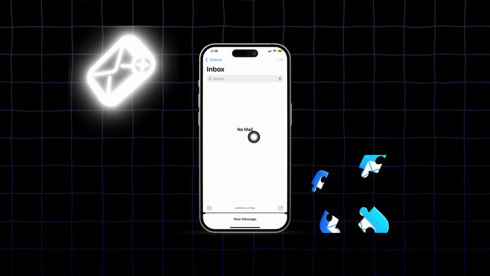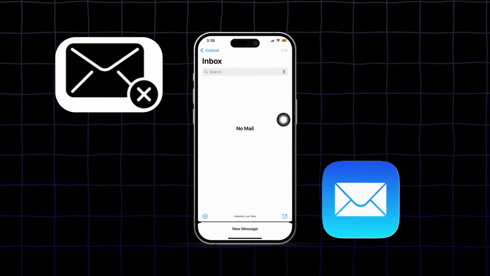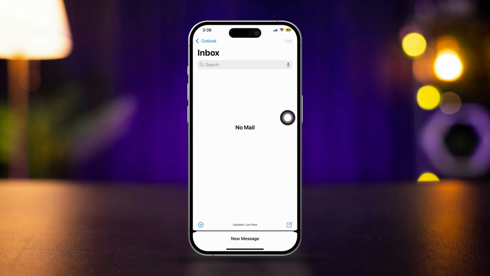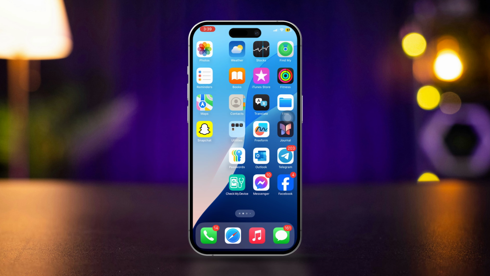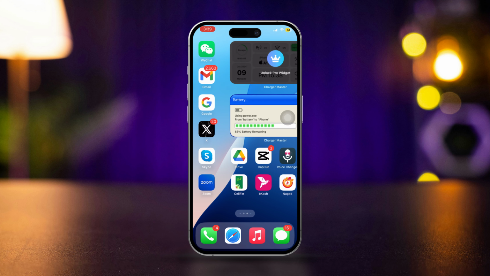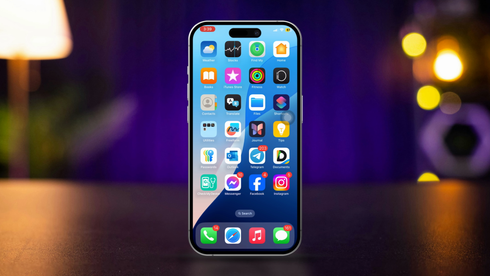Are you having trouble with your iPhone not showing emails in your inbox? This issue can arise from various factors, including network issues, app glitches, or incorrect settings. This guide will help you troubleshoot and resolve the problem to ensure your inbox displays all your emails correctly. So let's get started. Solution 1.